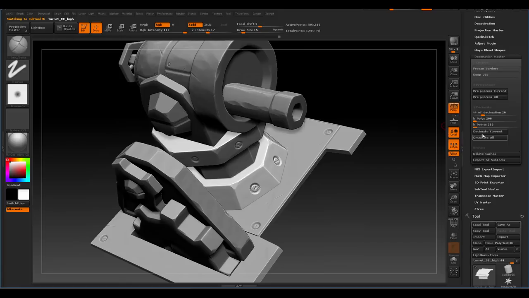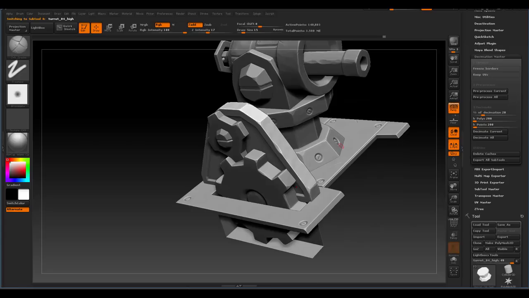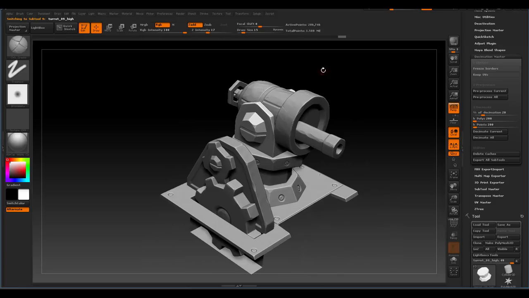So it's always good to decimate before you export, just because it's going to take way less time for Substance Painter to bake. I think I got all the pieces. Good, so now I stand at 1.5, and that should be good, I think, to export.